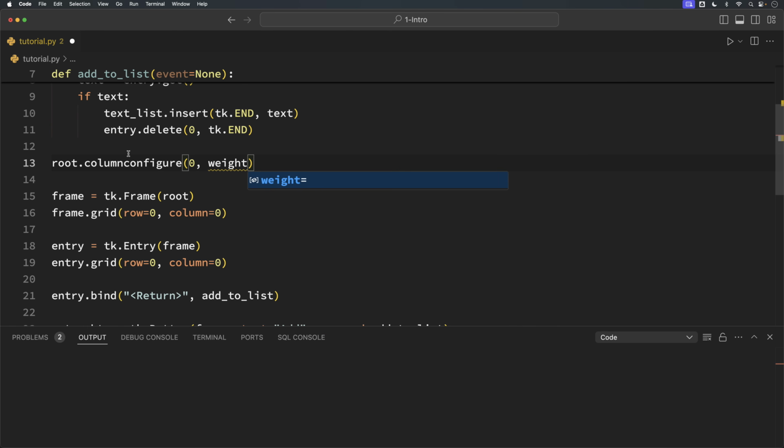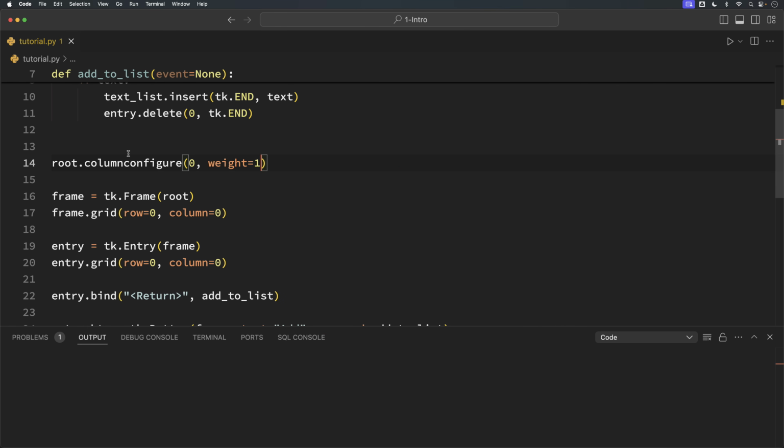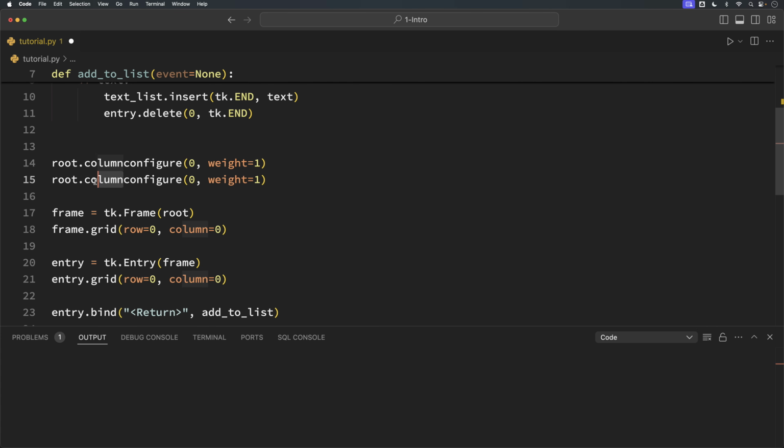And I'm going to set a weight equal to 1. And I'm going to do the same thing for the row here as well. So instead of column configure, I'm going to have this be row configure. And I'll have this be the first row, weight equal to 1. So having the first row and column with a weight equal to 1, this makes it take up all the available space when it's resized. And we'll look at different weights in just a bit.